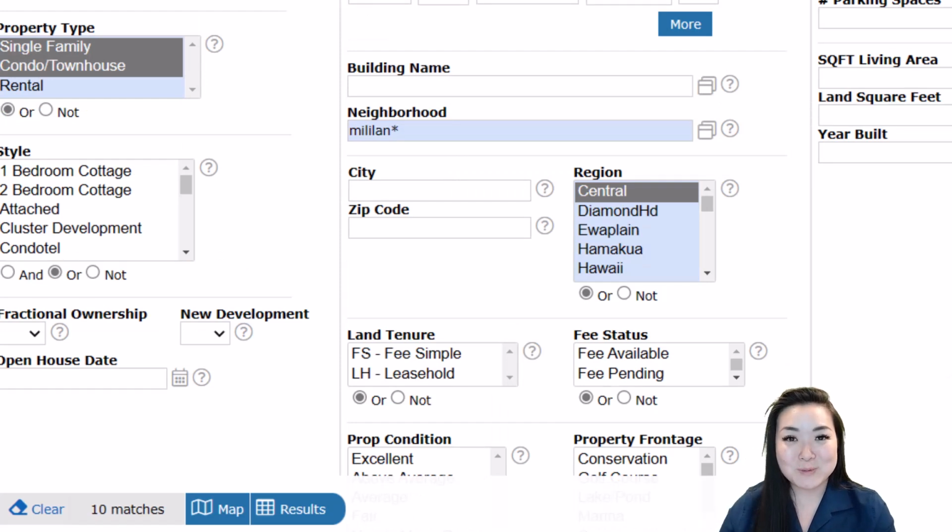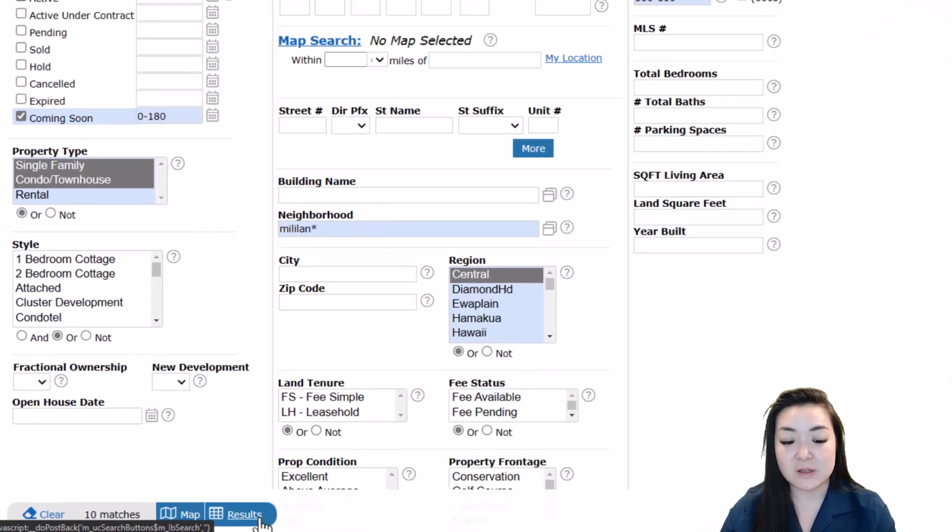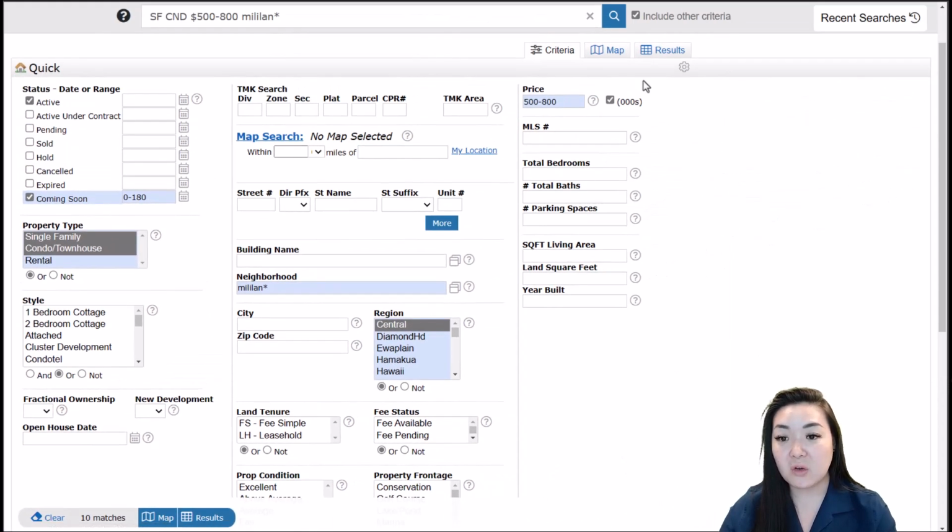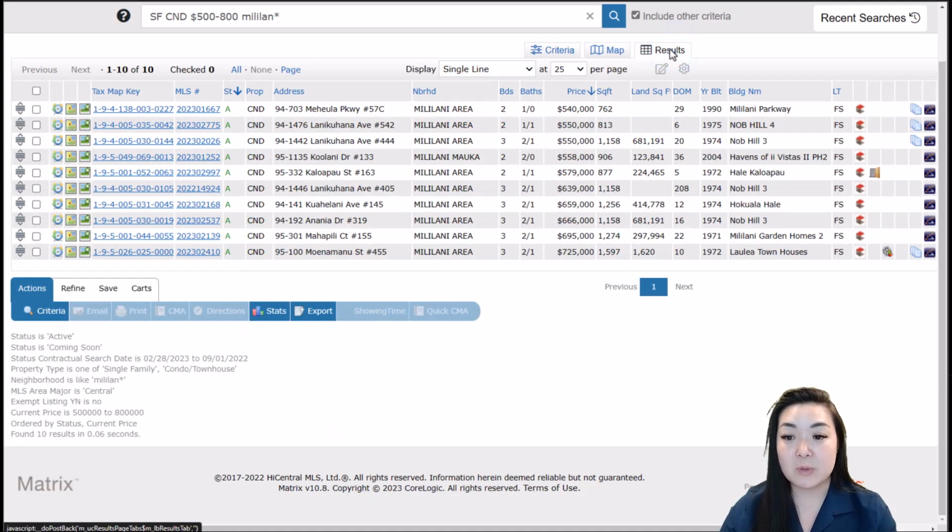Now, for learning purposes, we're going to also show you how to exclude specific areas as well, or specific buildings. So for that, I'm going to go into the results section down below. You can either click on this blue button down here, or you can click on this top tab up here. And that's going to pull up your results.